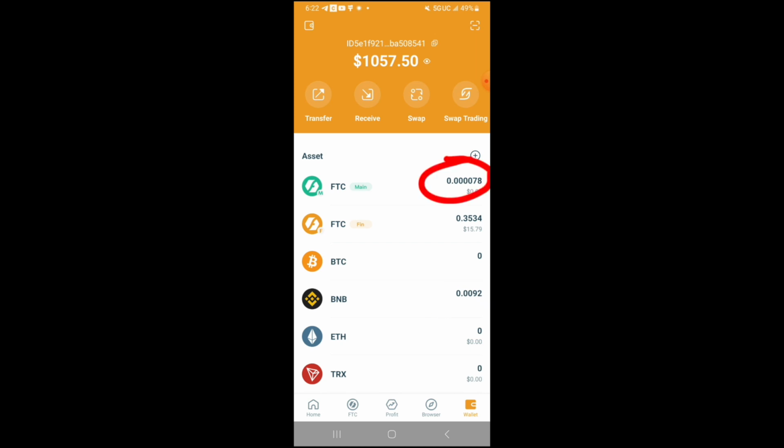So as you can see, I don't have enough FTC Main in here for gas fees because it's going to cost about 0.0138 FTC Main to process the transaction. So what I'm going to do is swap over some of that FTC Fin that I've been receiving from the mining over to FTC Main.